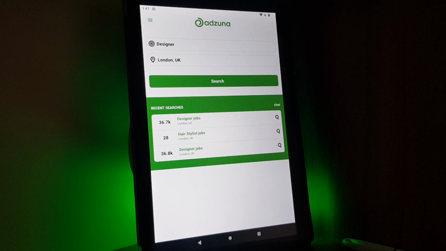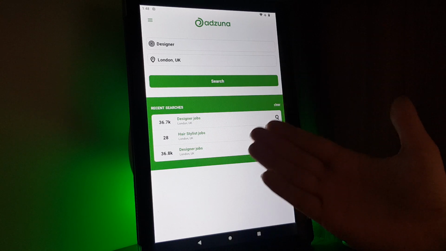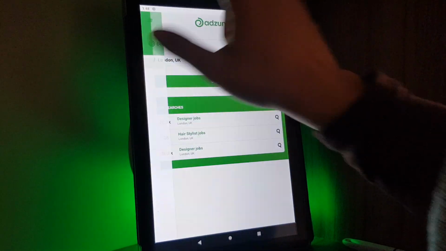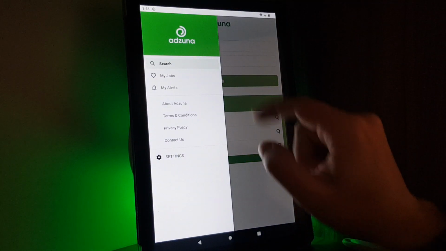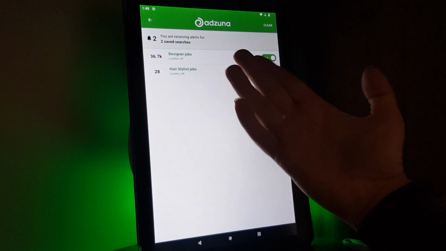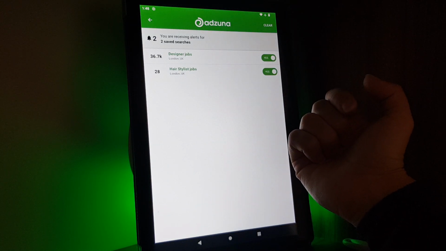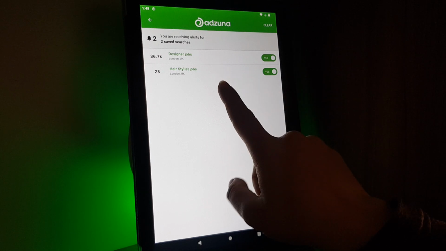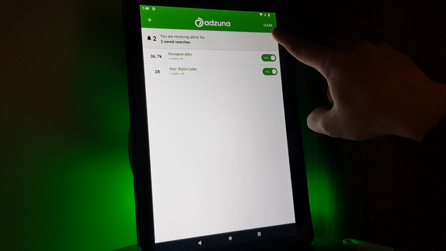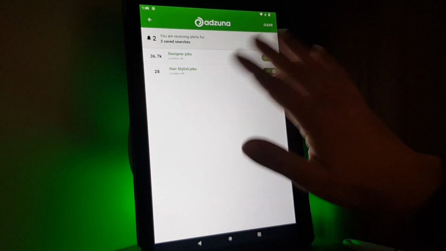Hello guys, in this video I'm going to show you how you can turn off your job alerts on the Adzuna app. So after you open the app, you will have to go to the top left corner and tap on the menu icon. Then you go to the third option, My Alerts. And here you can see I have two jobs on this list. And if I go to the top right corner, I can clear all of them.